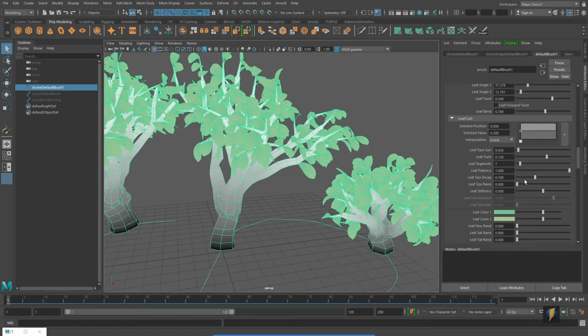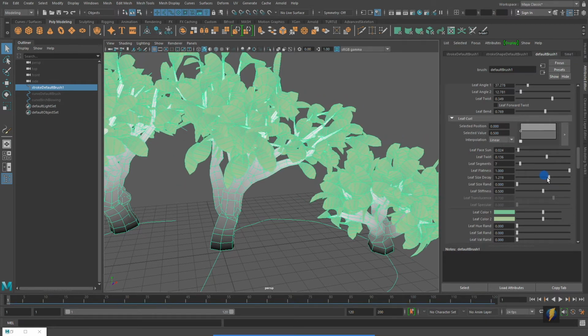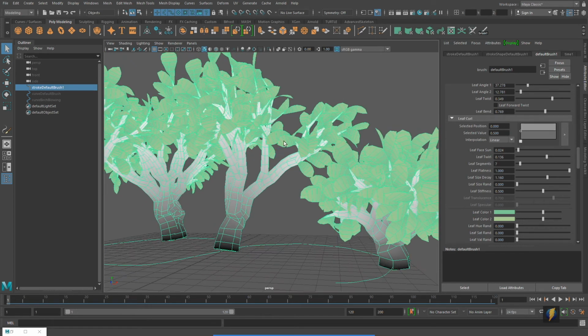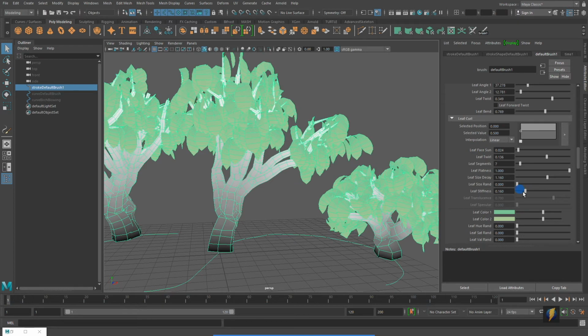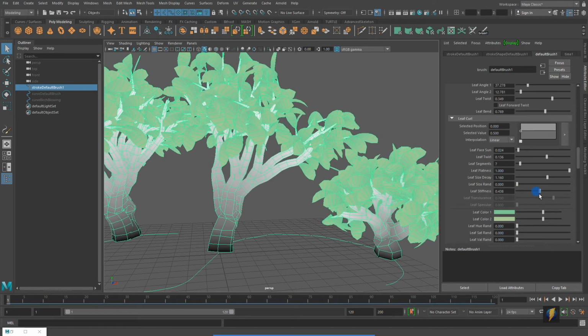As well as a number of other properties like the leaf size decay, which as you can see, the leaves become bigger as we get higher up on the tree. Leaf stiffness. And then very importantly, the leaf color, which is found here. Currently it is using two different colors.